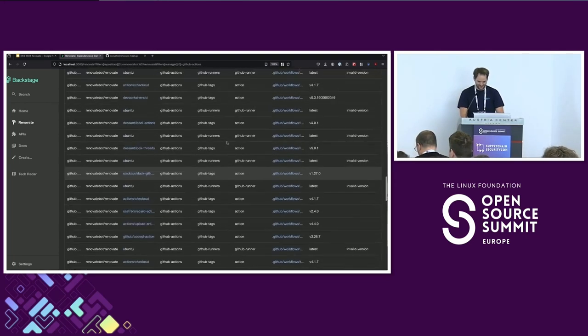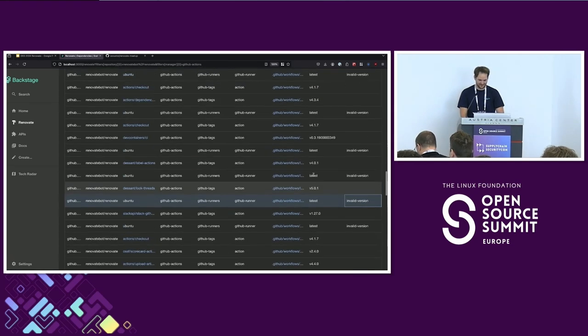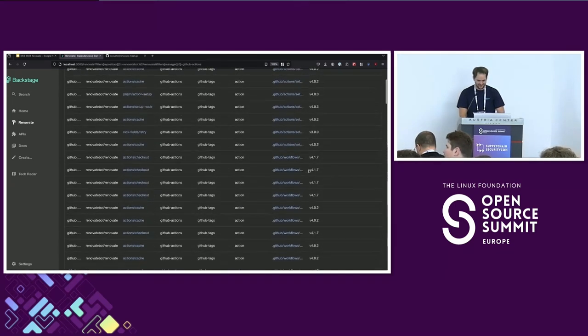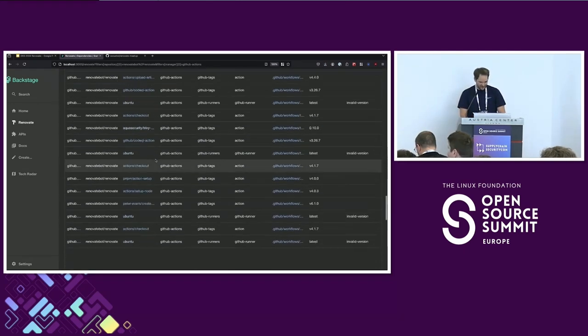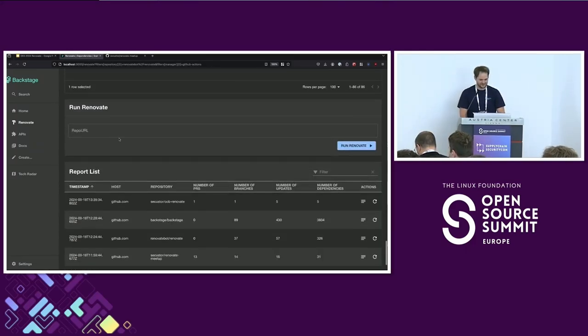It's quite a lot, and because we have latest tags in here, we also get the warning, hey, this is an invalid version. And for the manager types, we can click export and download a CSV. And you can run this against any repository as long as you have access to it.